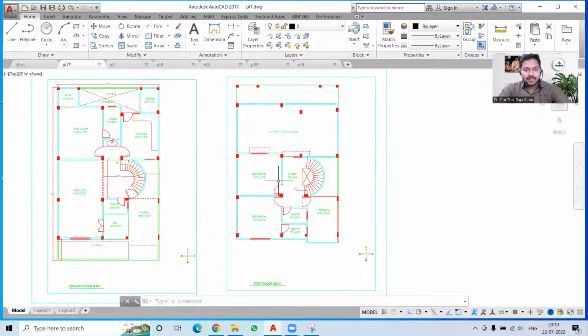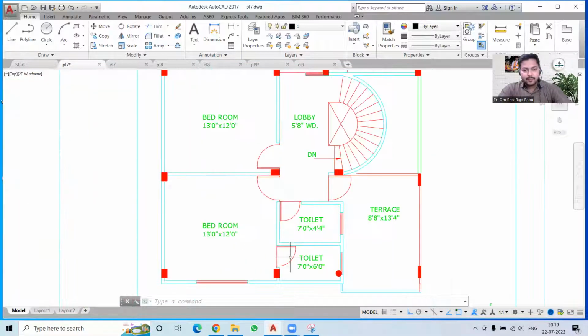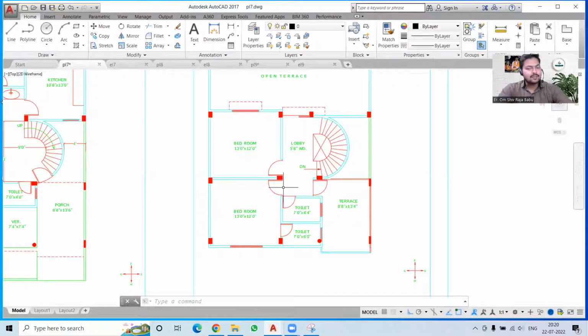And then you can also see that we have another bedroom over here, and this is a master bedroom. Then we have a common toilet over here, and we have again another terrace over here. So this was the first floor plan.